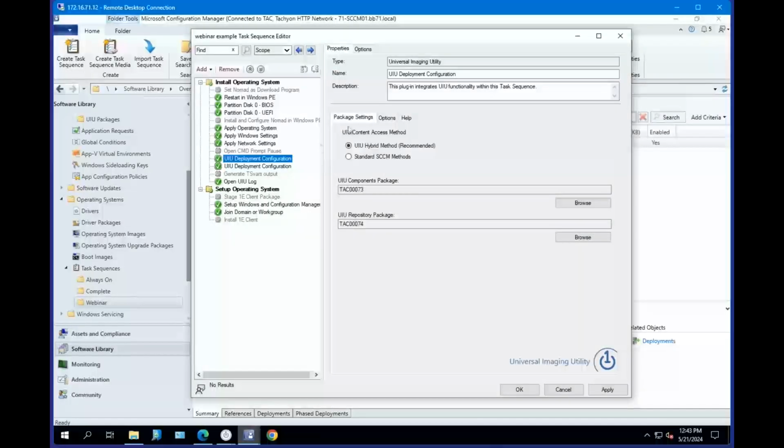As far as configuring is concerned, the hybrid method is, for most people running SCCM, you're doing your deployments using one of the download methods, and that's fine. You should do that. Do the hybrid method. As far as selecting packages are concerned, let's go over that real quick.